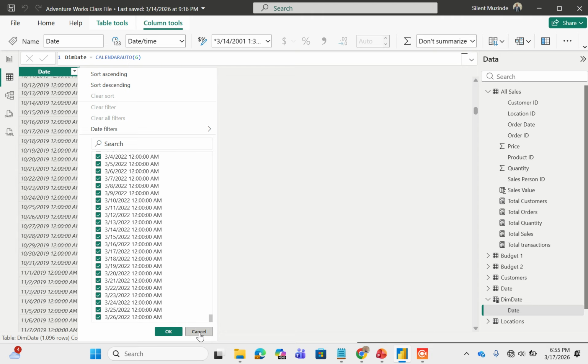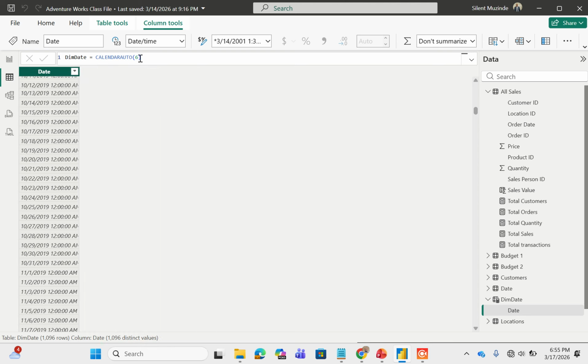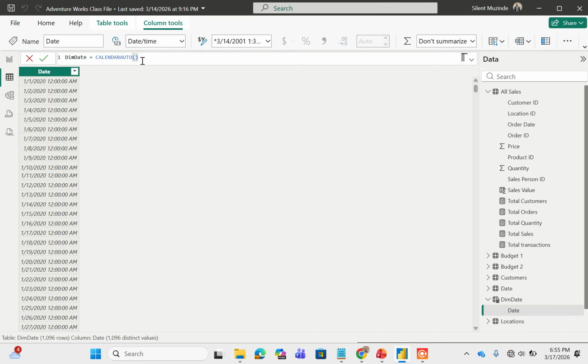Something like that. But if you don't specify that number, by default it will assume that the fiscal year end month is December, which is 12. So you can either pass a parameter there or you don't pass that constant, and the date table will be created. So that is the first way.